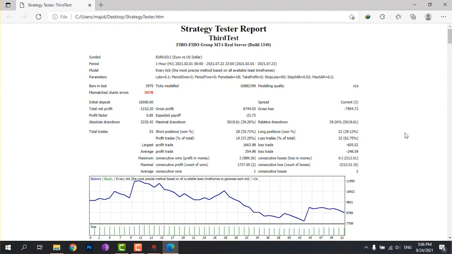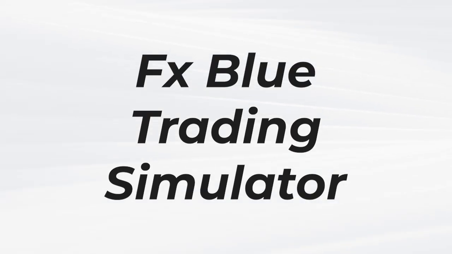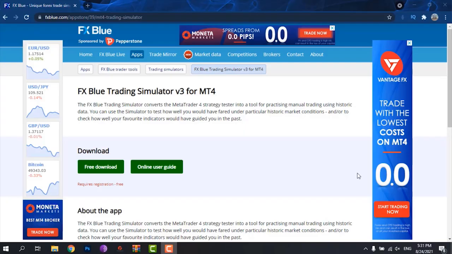Here is where our third tool comes in, FX Blue Trading Simulator for MetaTrader. If you like the MetaTrader platform and you need some tool to test your strategies inside MetaTrader, this tool is designed for you. You can download it from this website. It is free and you don't need any kind of payment. I'll put the link in the description so you can easily download and use it.